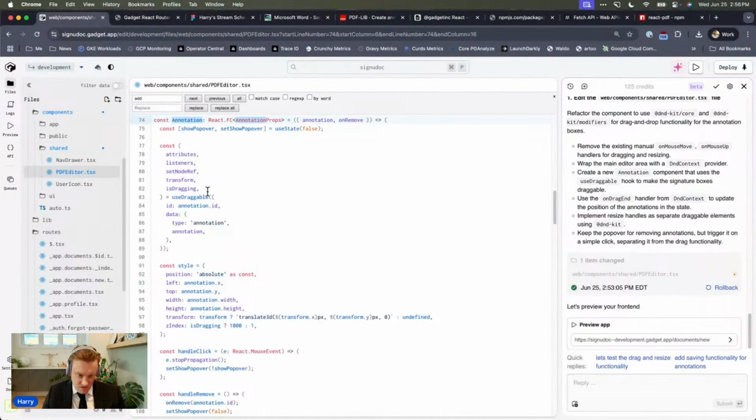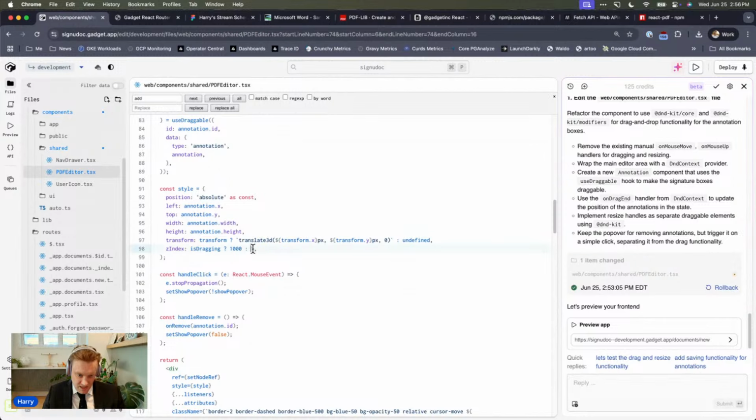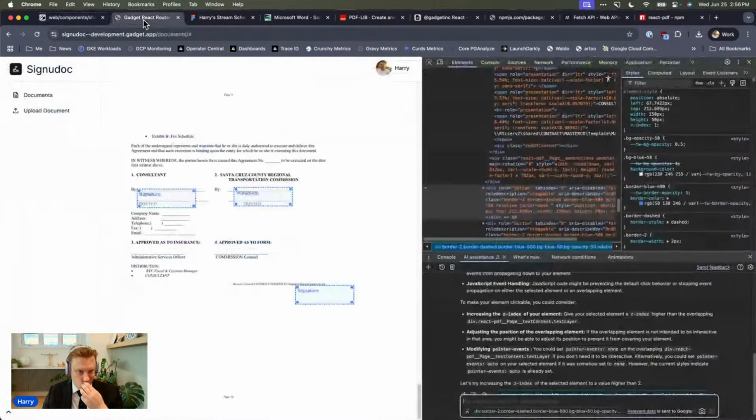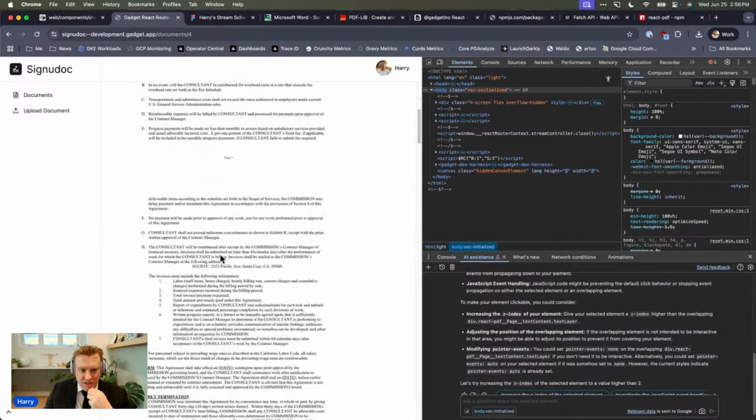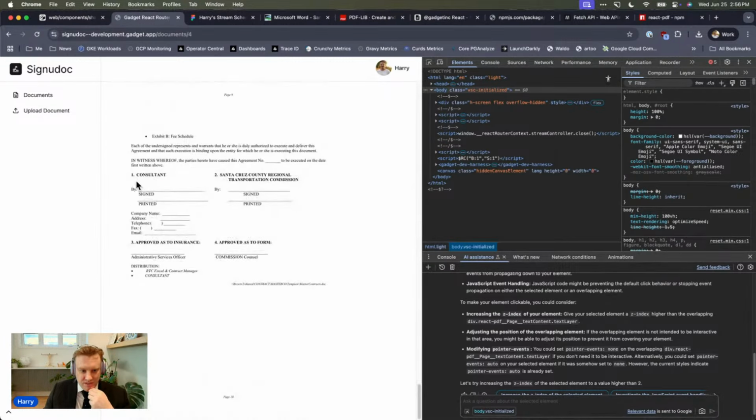Annotation z-index has to be 3. I sure do love not having to sort any of this out myself. Nice. Very good. There's an annotation. There's an annotation.